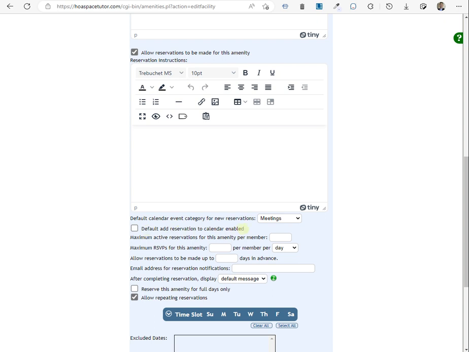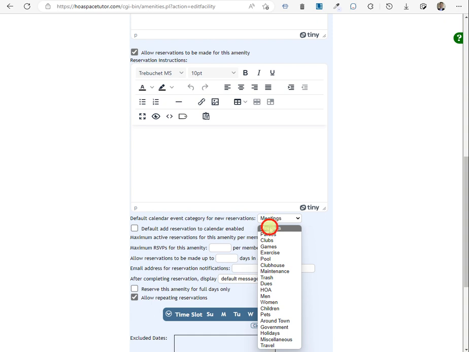Okay, what that means is if I'm a person going in to make a reservation, and let's say I want to add this to the regular calendar, so I'm going to add a meeting at the clubhouse.